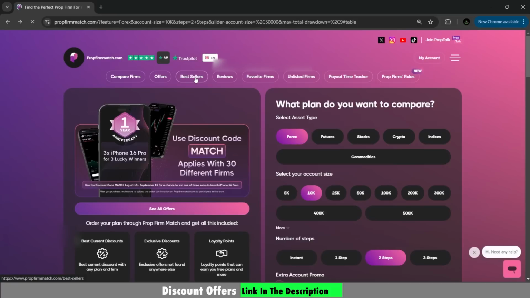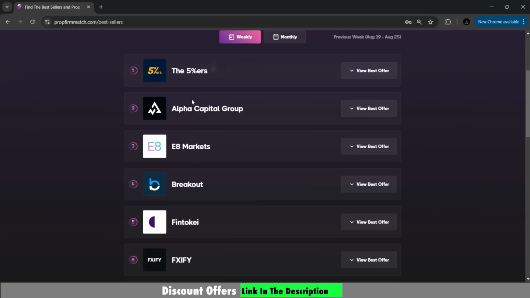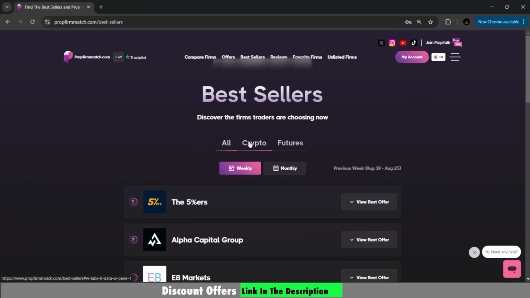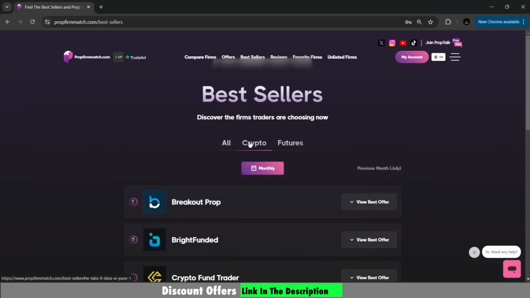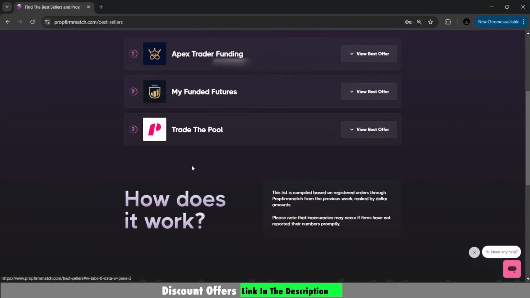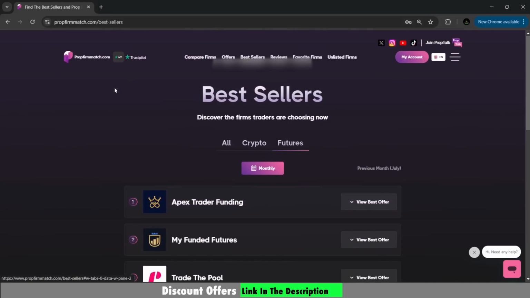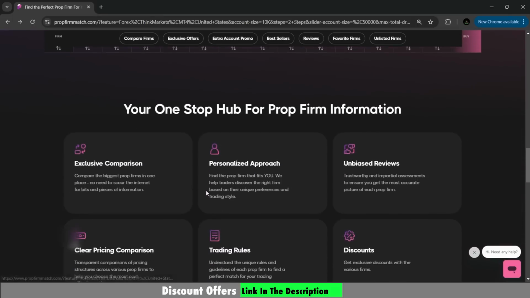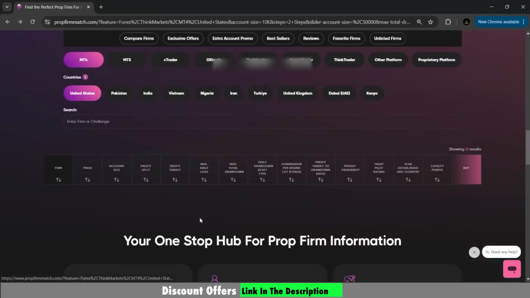You can also check out the best sellers among the prop firms. You can see we have a list of prop firms that are all best sellers. You can even find the prop firms that trade cryptocurrency. Here we have 3 of them, and the futures, because I have seen a lot of people leaving Forex for futures. Here you have a list of them. And on this advanced feature, you can find the prop firm that has a regulated broker like Think Markets, the platform like MT4, and the country, and then you'll find those prop firms. But here you can see that it's not available.